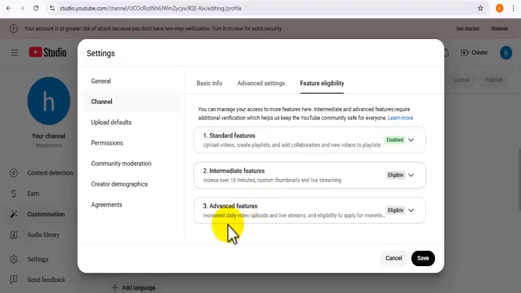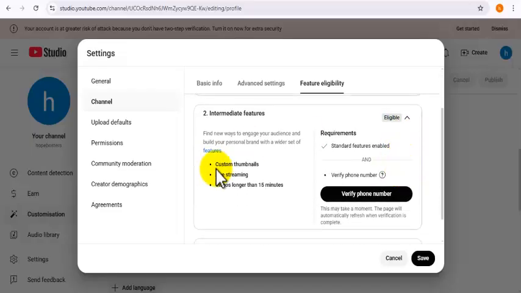So for the second one, increase daily uploads and live stream. The thing is, if you do not verify your phone number, you will not be able to add custom thumbnails, go live stream, or upload videos longer than 15 minutes. You get my point? Custom thumbnails are those pictures you see on the video before you play the video. They are the first picture you see on YouTube. Let me just say banner. Yes, thumbnails are like a banner. They are what you see on YouTube before you play the videos.